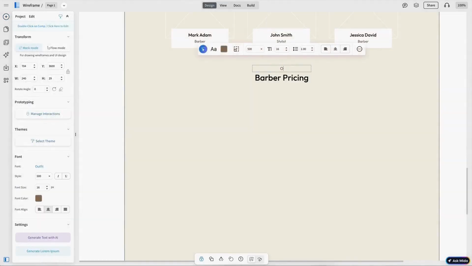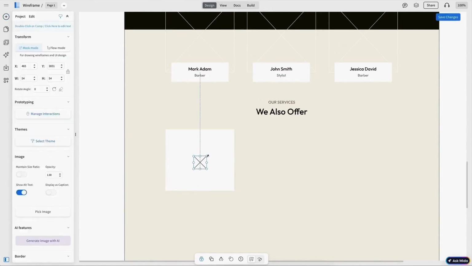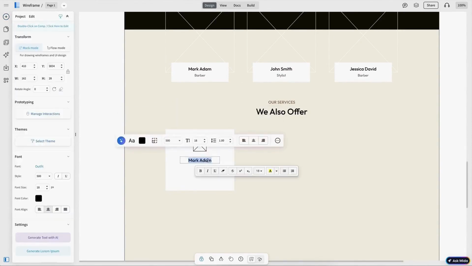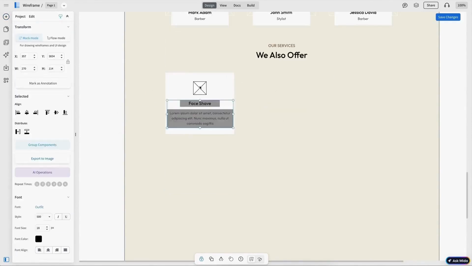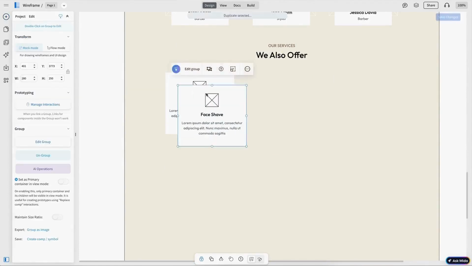Build the additional services section by adding the heading and title, followed by a rectangle component that will act as the service card. Add the image placeholder, the service name using the text component, and a short description. Reuse the same card layout to create additional services and customize the content accordingly.